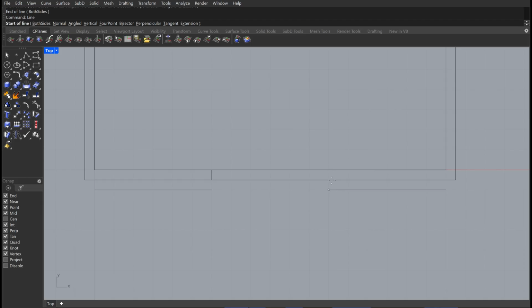To snap directly. Yes, now it's snapped. And now we can make our opening. So let's take these two out.